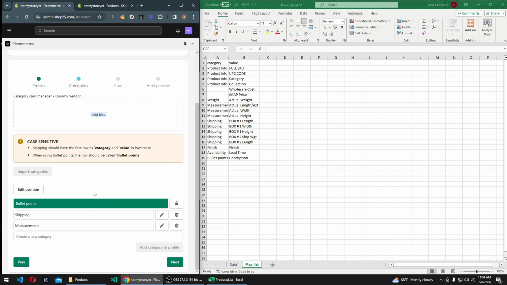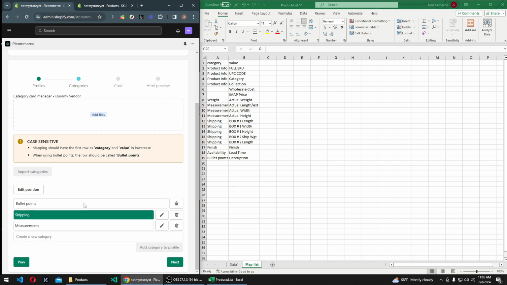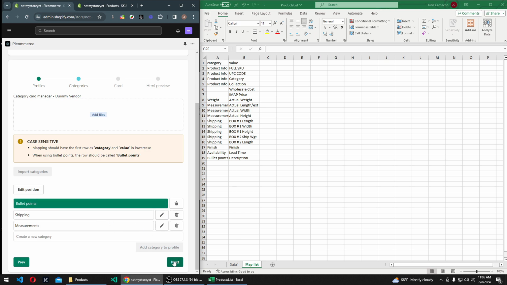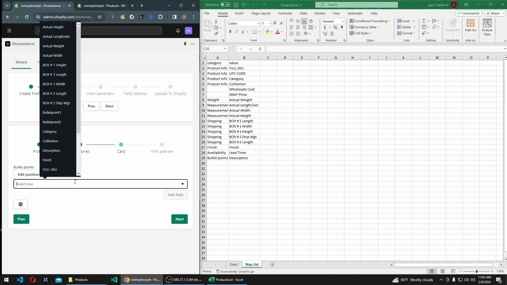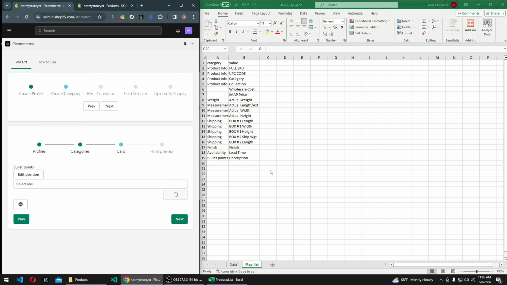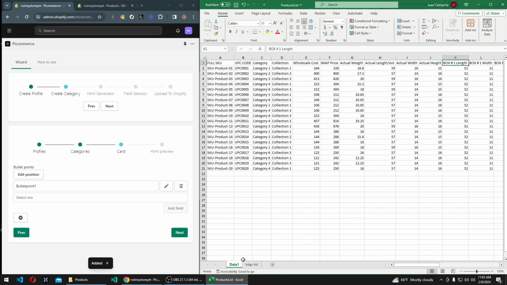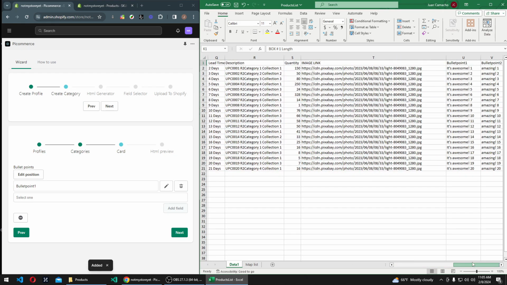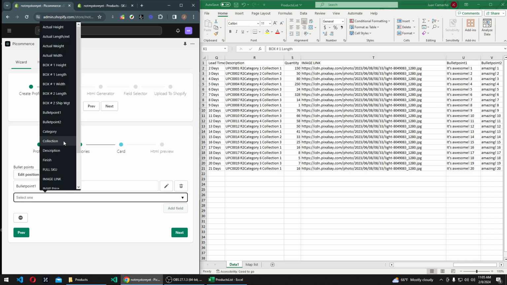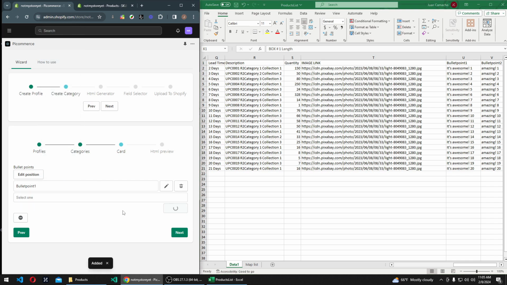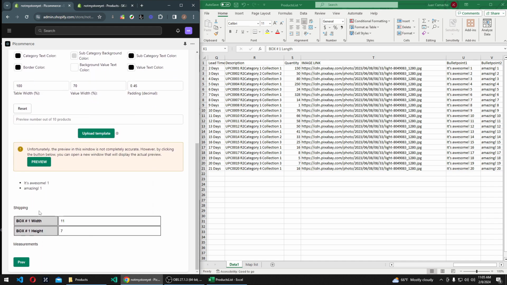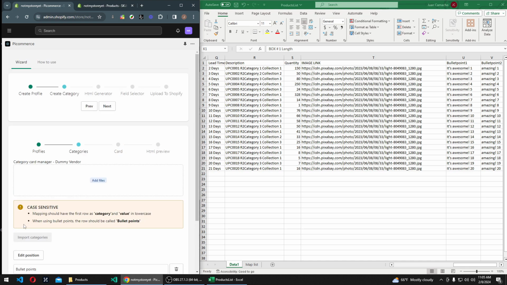Now, I want to show you that we also have bullet points in the builder. So if you go forward, let's click on the category. Here we can see our bullet points in the drop-down menu right here. So let's clear this, go back to the data, and see we have these two bullet points. Awesome and amazing. I'm going to add these two bullet points. So bullet point 1, bullet point 2, and let's go to the HTML preview, and it's going to show right here, these two bullet points.